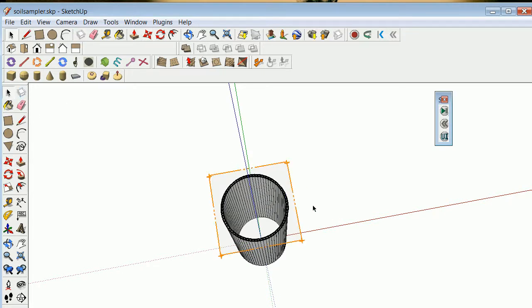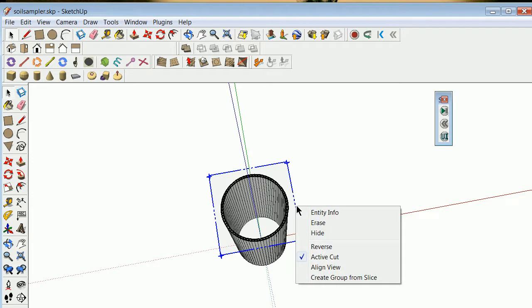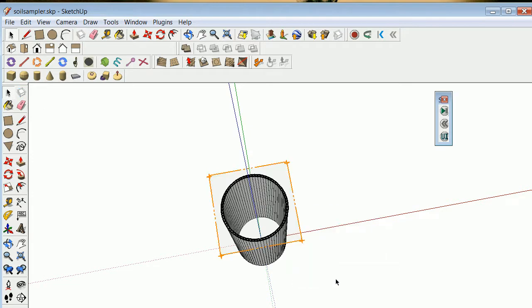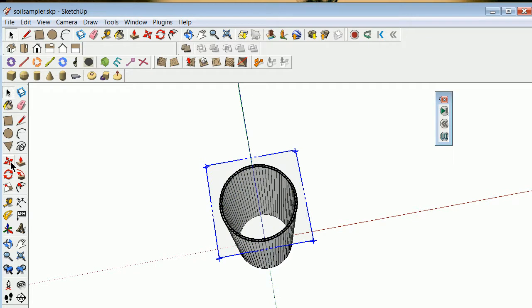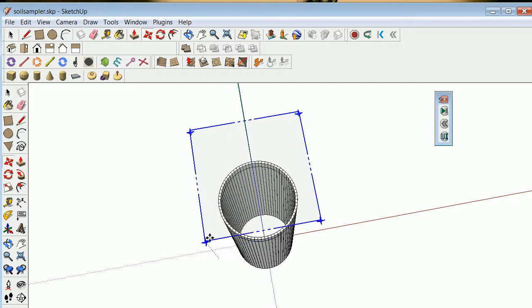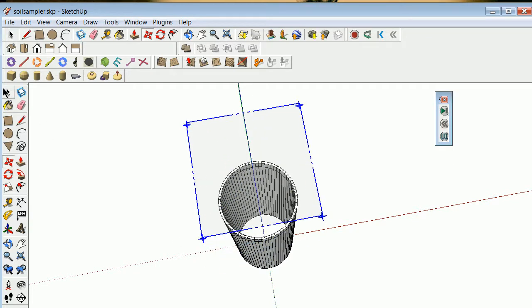You're used to doing this in AutoCAD, but one of the things you can do is right click. You can create a group from the slice. Now that group is essentially the same as a block. I've got that, and I've got this slice here. I can now, if I want, go ahead and move that up, right? Get that out of there.